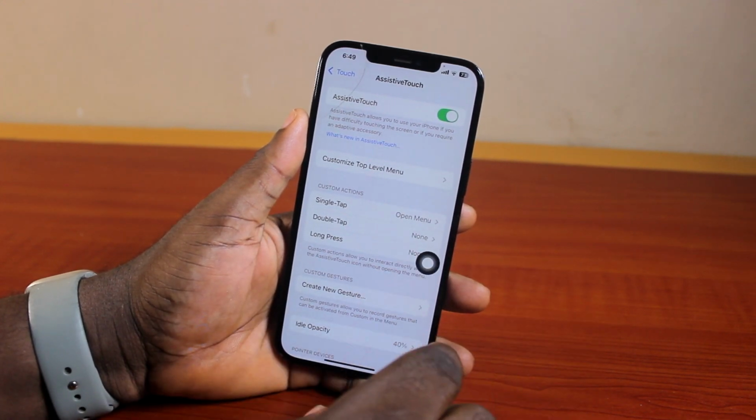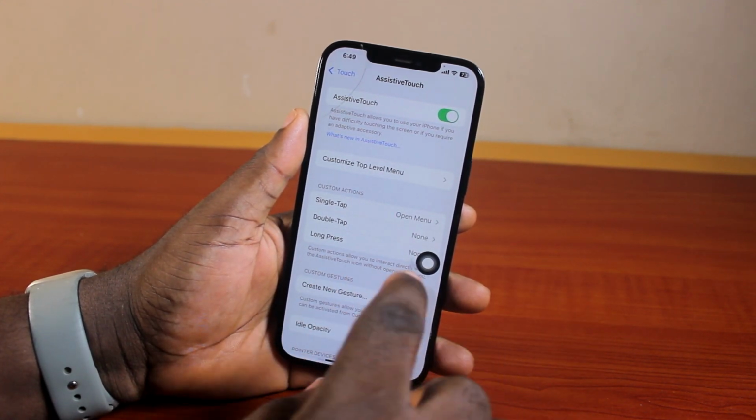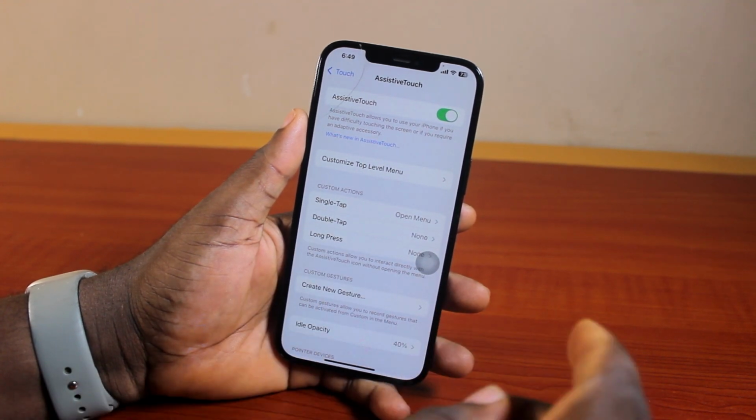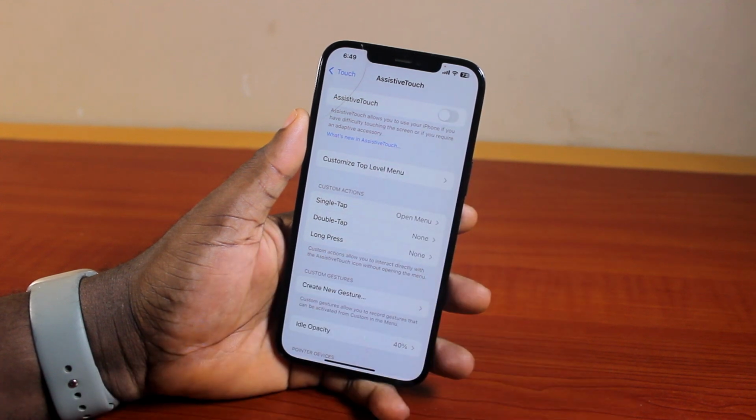You see that? Now to turn off Assistive Touch, all you need to do is go to Settings, click on Accessibility, scroll down, select Touch under Physical and Motor, and then toggle off Assistive Touch.